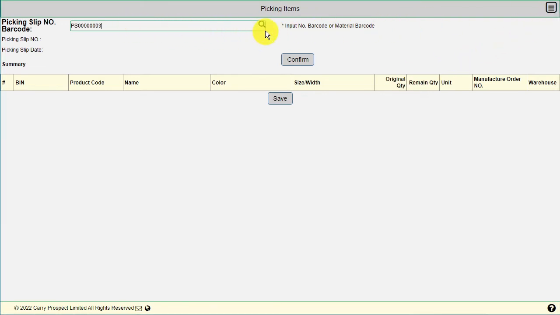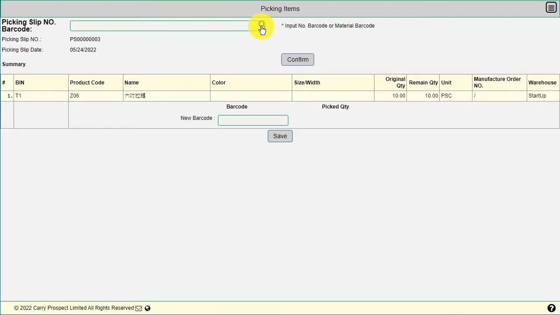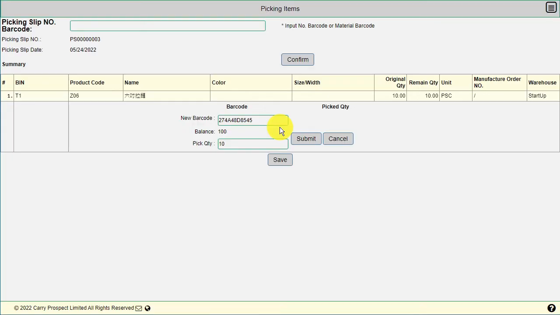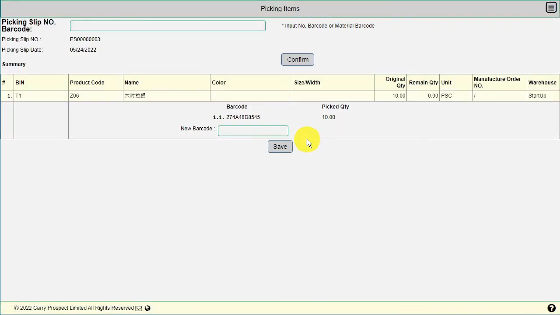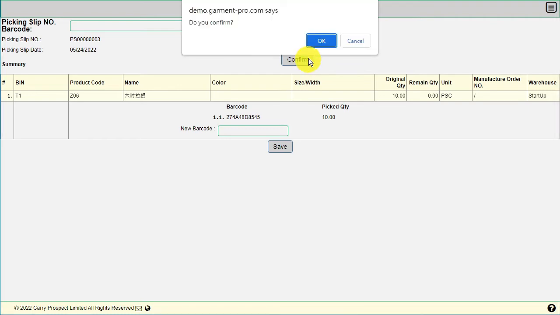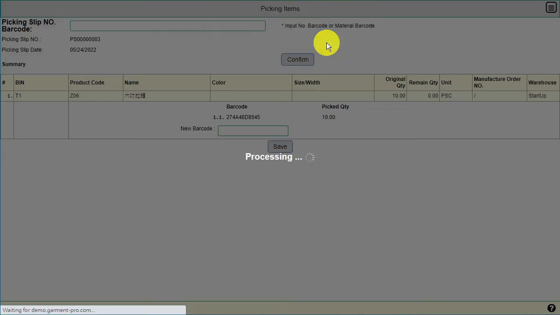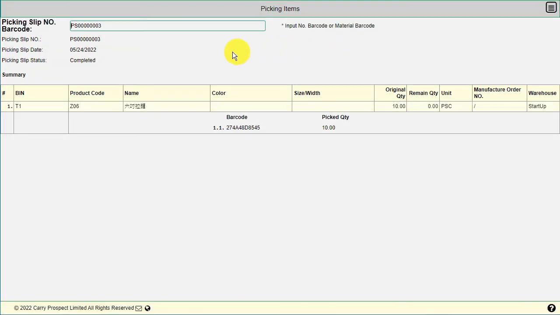Input the picking slip order number and then press Enter or click the lookup icon. The requested items will be shown below. Input the material's barcode, and then press Enter. Update the picked quantity and submit the data. Now, the material picking operation is completed. Click the Complete button to mark the order completed. The order is now marked completed.